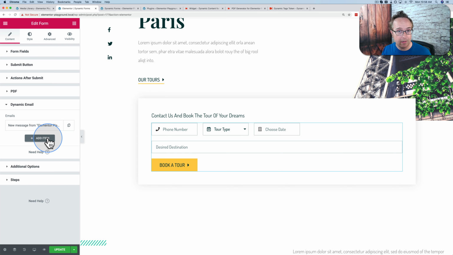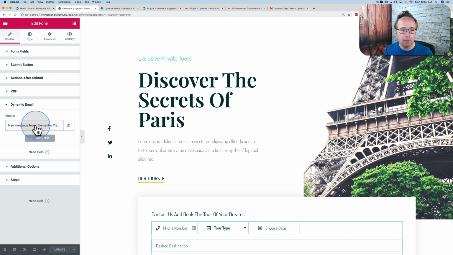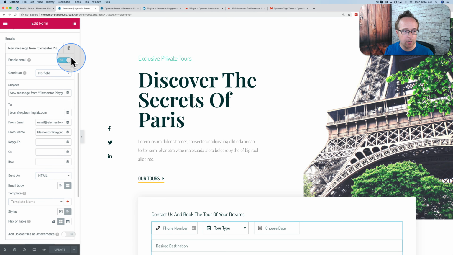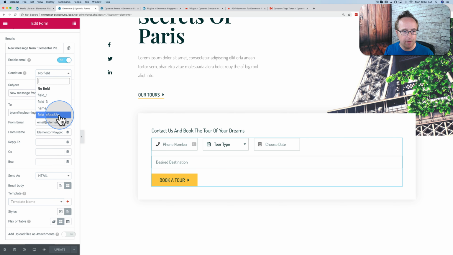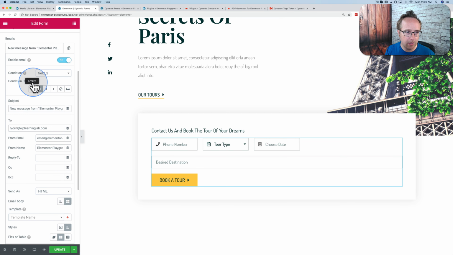You can have as many as you want, in fact, and you can even have them sent out based on conditions. When we click on it to open the options, we have the email turned on, which is great. Under condition, we can choose a field. Right now we have field 1, field 3, name, and field random characters. As you recall, these are the phone field right here, the tour type, the date, and the desired destination field. These are not great names for fields. If you want to change them, you can easily do that. Let's just choose field 3, tour type.